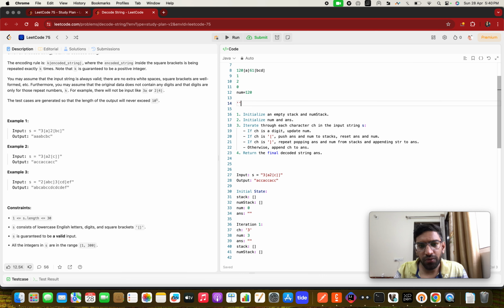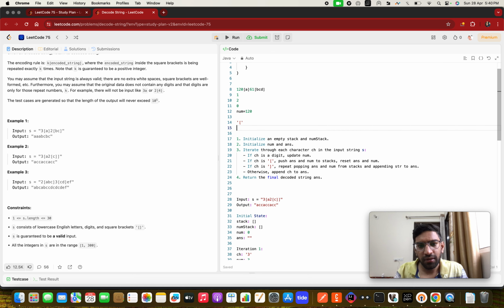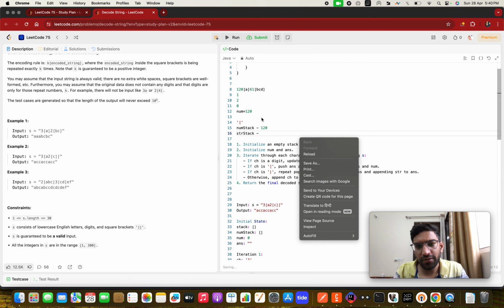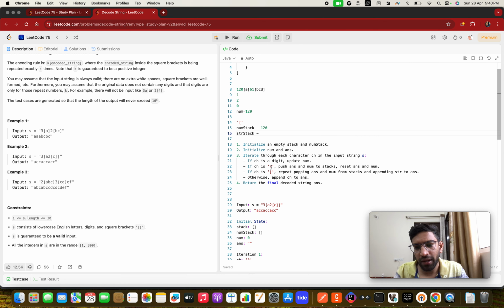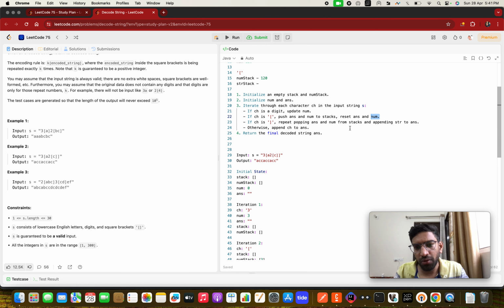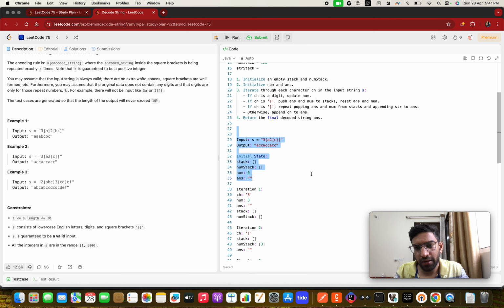Whenever we encounter the open bracket, we need to push our number value in our number stack. So whatever number we have found, suppose for this we have found 120. When we encounter the open bracket, we push the number to the number stack, and whatever string we have created goes in our string stack. Right now it is empty, so nothing will get pushed. But if we encounter an open bracket, push answer and number to our respective stacks and reset answer and num. It will be more clear when we do the dry run for this input.